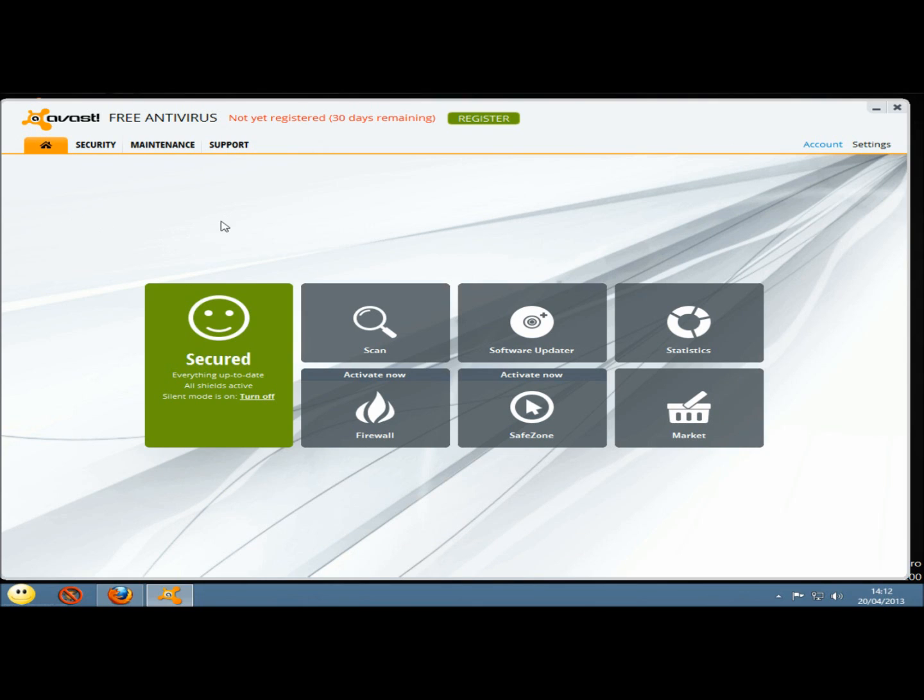And now we're back to the interface. And there's 7 tiles. The first tile is telling you the status of your computer. It says it's secured, everything's up to date, and all shields are active. Silent mode is on. You also have Scan, Software Updater, Statistics, Market, and then there's Safe Zone and Firewall. Safe Zone and Firewall are not available with the free version, which is why it's saying Activate Now above them.